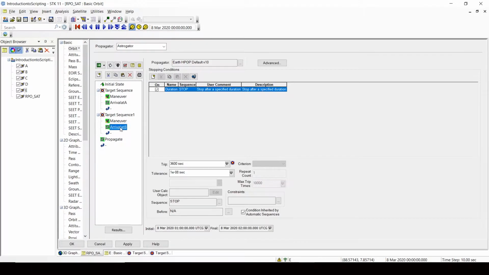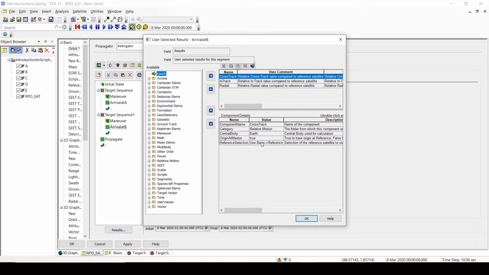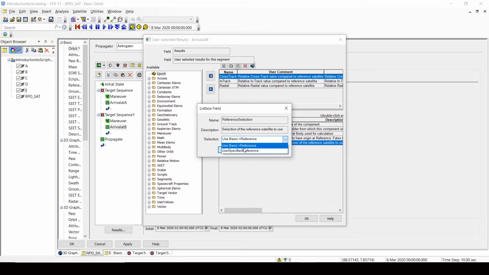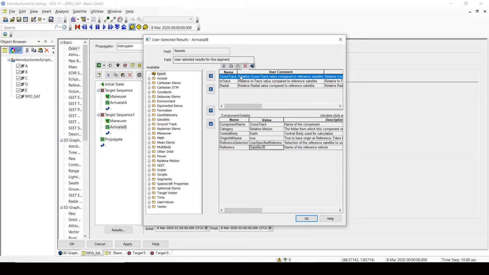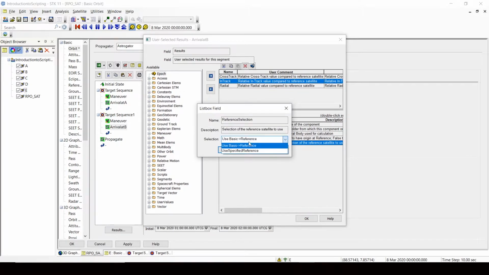Okay, but there's a solution for that AGI has provided, so let's go into the results. And instead of using basic reference, you can use a specified reference. And we'll just change it from A to B. And now let's look at the in-track. Okay, we have to change the in-track too, otherwise now we'll solve for a cross-track of 0 for satellite B, but an in-track for whatever is set up to our basic reference. Okay, so now we have to click that one.